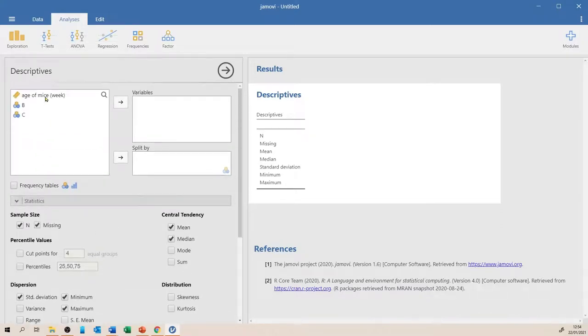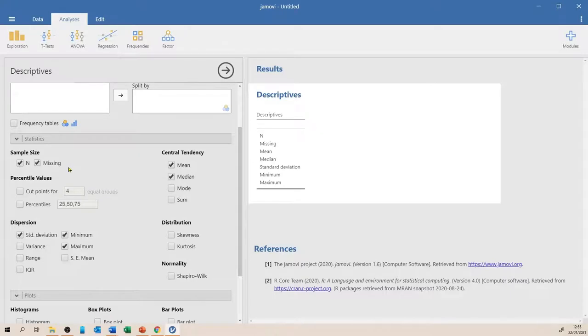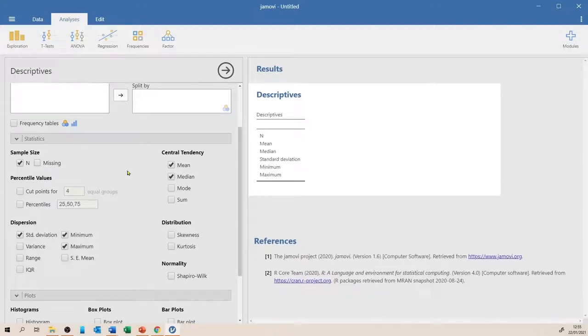So if you want to run descriptives, then you have to move the respective variables to this right window. But before we do that, we want to choose what kind of statistics we want to generate or plots. So n is the number of samples, the sample size, and missing, we do not have any missing data, so we're going to untick it.